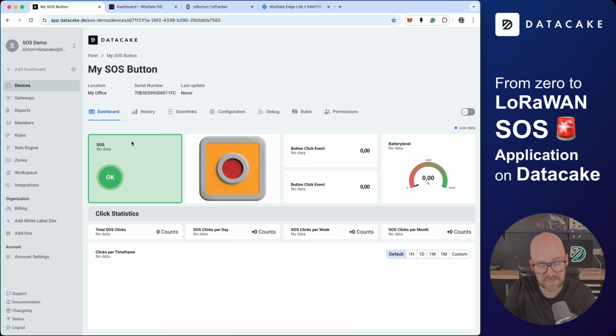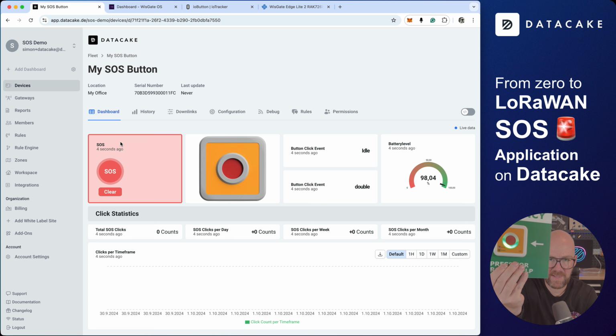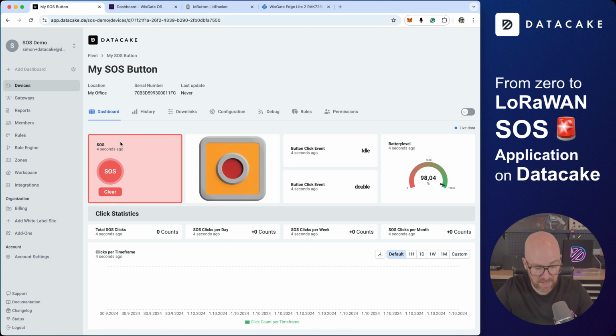Now let's connect it by pressing on this button and initiating the connection sequence to the platform. You can see it's trying to connect to the platform. And there you go. You can see that the data has arrived on the platform. So we basically set up this SOS application very quickly and fast by just adding the gateway.